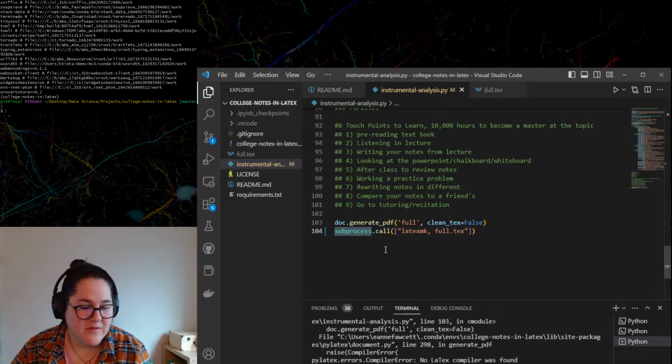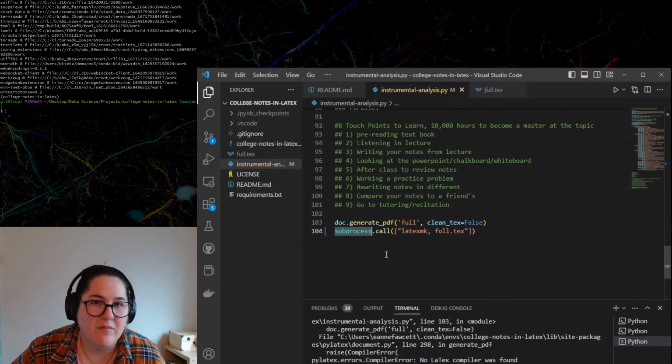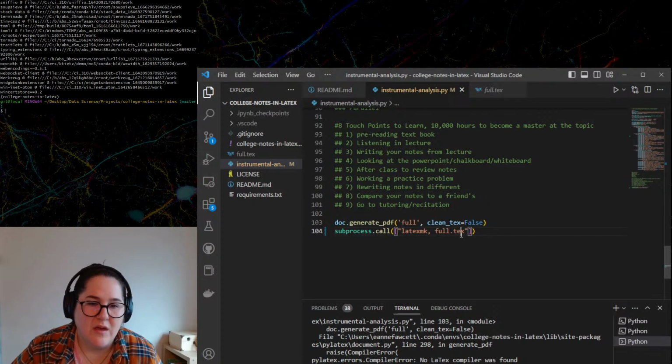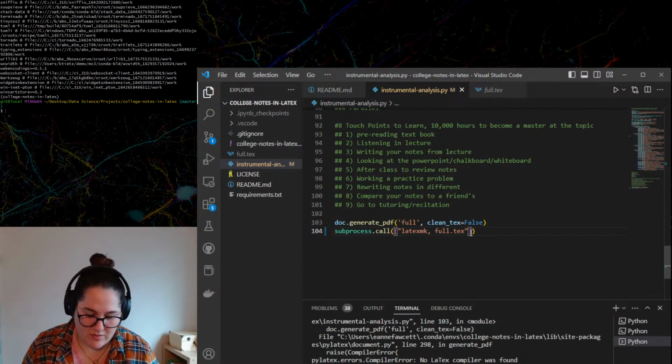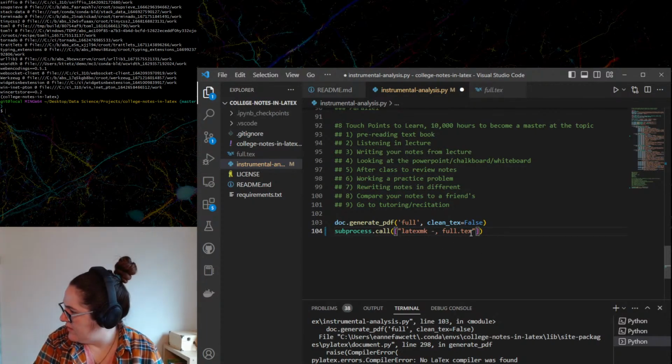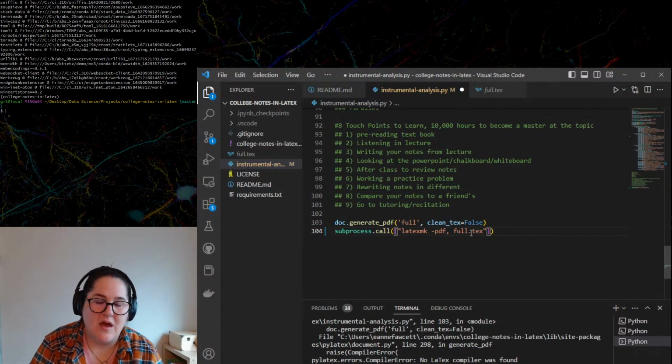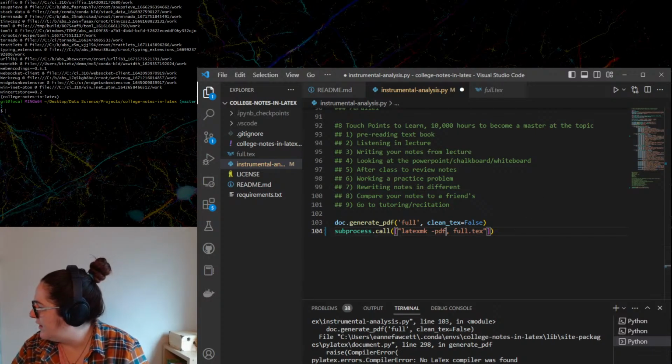This process means I'm asking my computer to do something, and in this case it's to call the LaTeX MK library, and I'm passing in this full text. But I think I can do LaTeX dash PDF here as the command to generate that PDF file that we're looking for. Okay, my installer is done downloading. I'm opening it now.